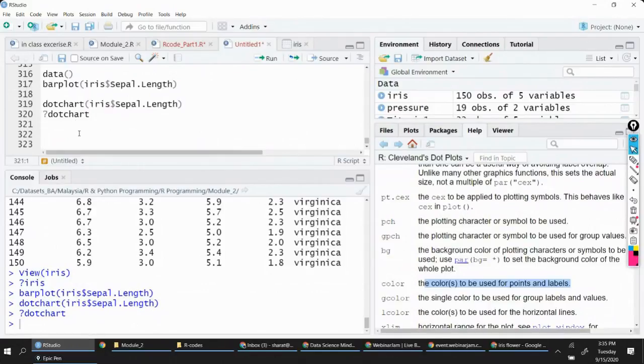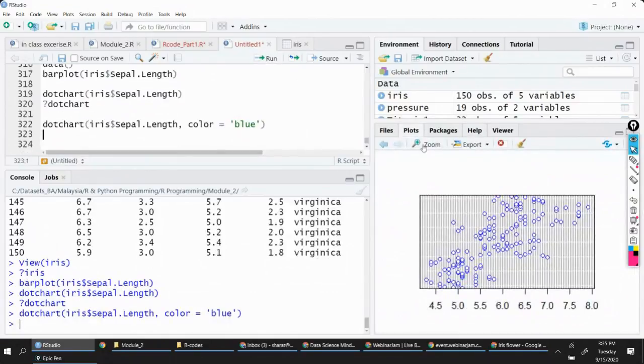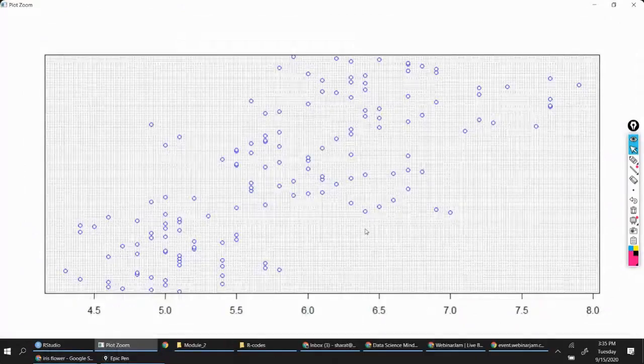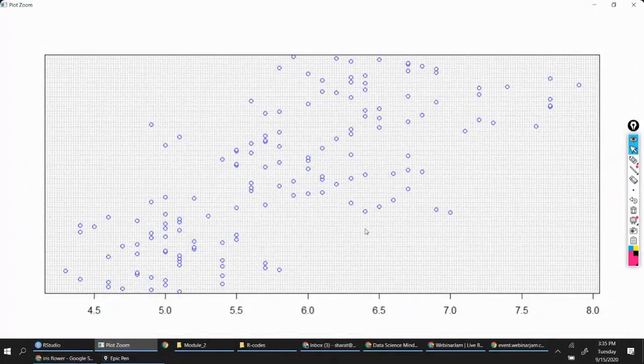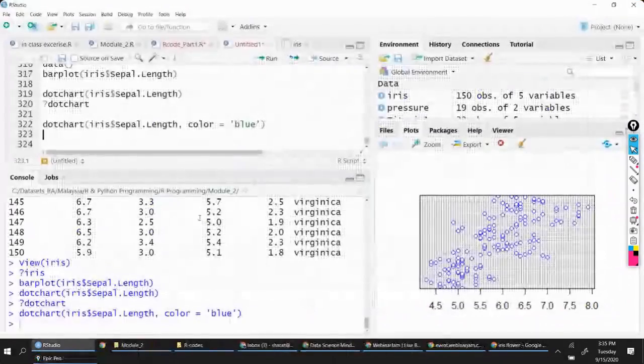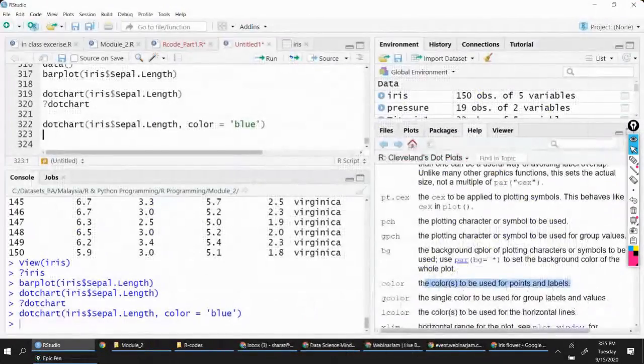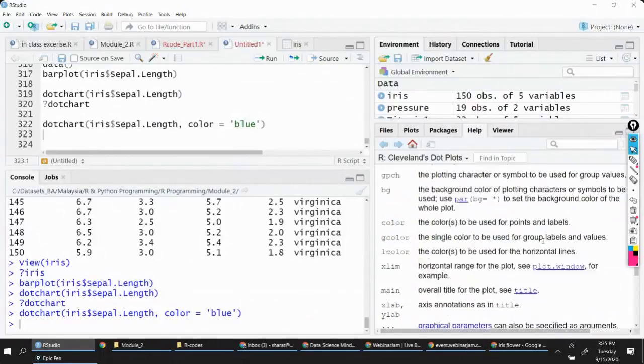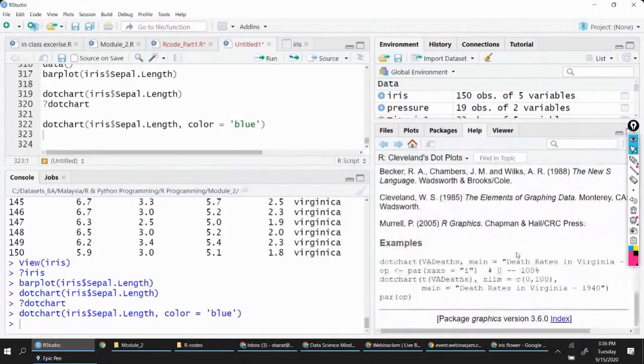So let's try that. What happens here? If I take the same function and I put color is equal to, it's not col anymore, it is color, full form. I will say blue. Let's see what happens. So the data points are plotted in blue color. Right? So on and so forth, you can also change the shape of those things. Plotting characters can be changed. Right? So you can play around with these visualizations here.